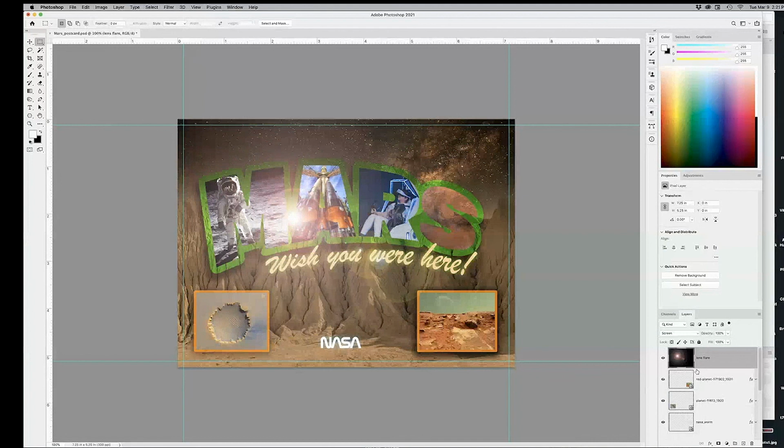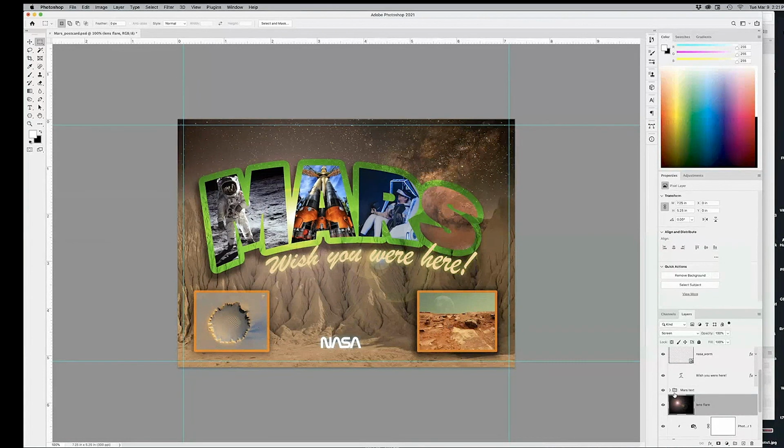So I'm going to put it there, and I'm going to move that down actually below my Mars text. So it's going to be behind all that stuff. And now I can move that layer around if I want to, right? I have control over where it sits, so it looks like lens flare happening from behind the letter N, for example, between the M and the A.